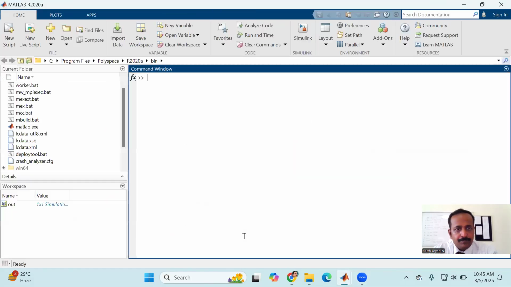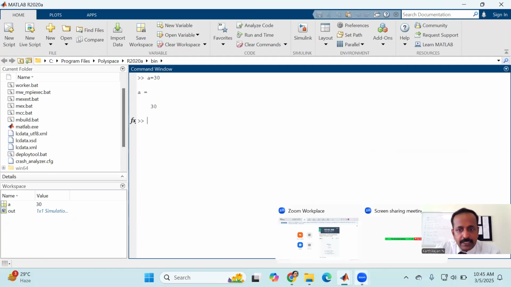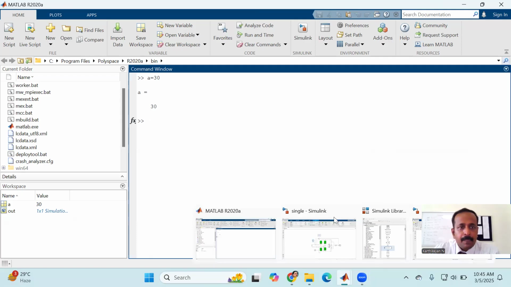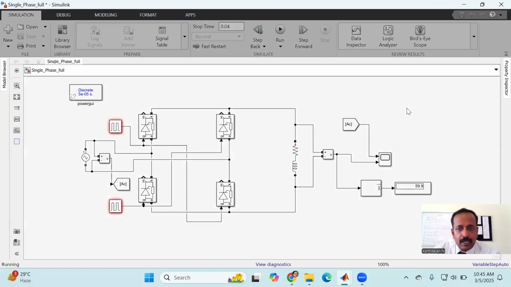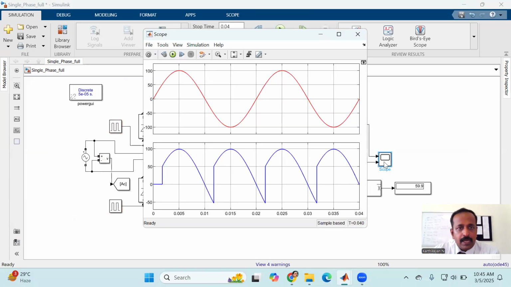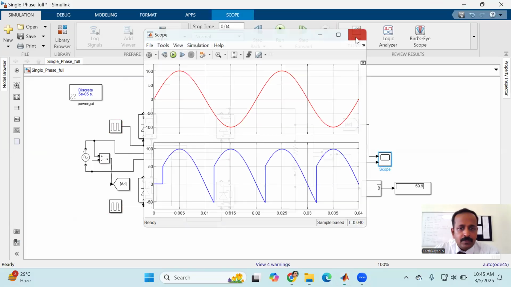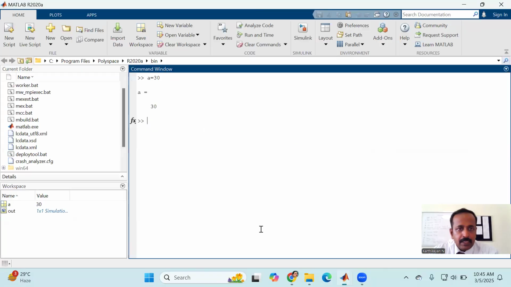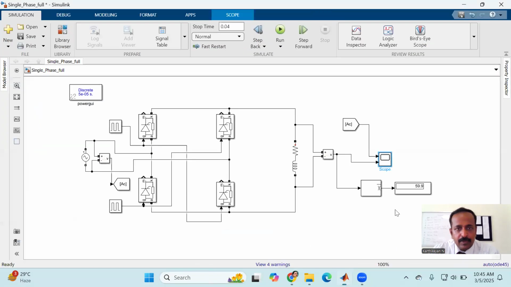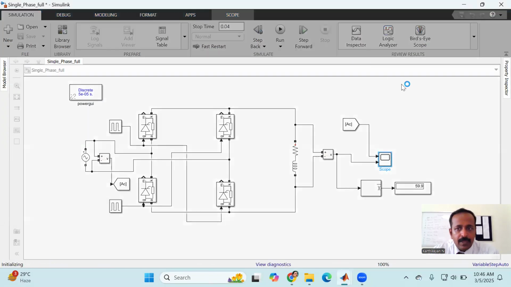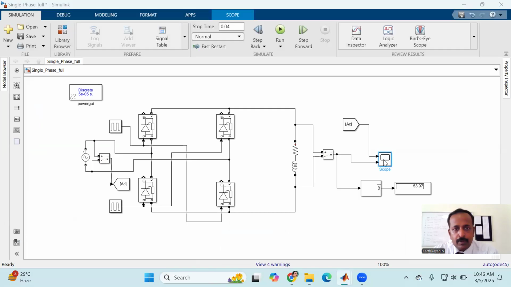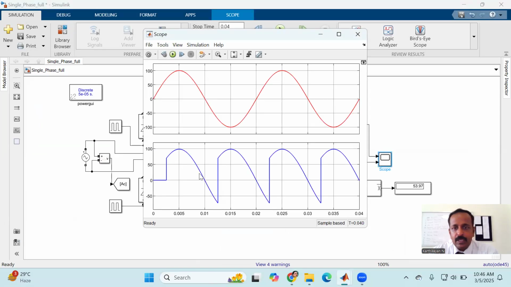Go to the main page. Here you need to initialize A is equal to 30. Now in MATLAB, A is initialized. Come to our test page and we get the same output for 30. For example, if I need to change to 45 degree, simply set A is equal to 45. Now the value 45 is assigned. Now I run it. While you see the scope, we get the 45 degree.